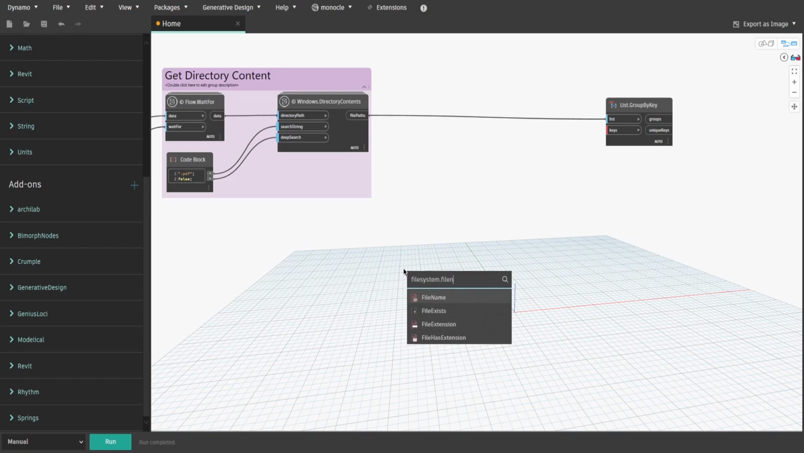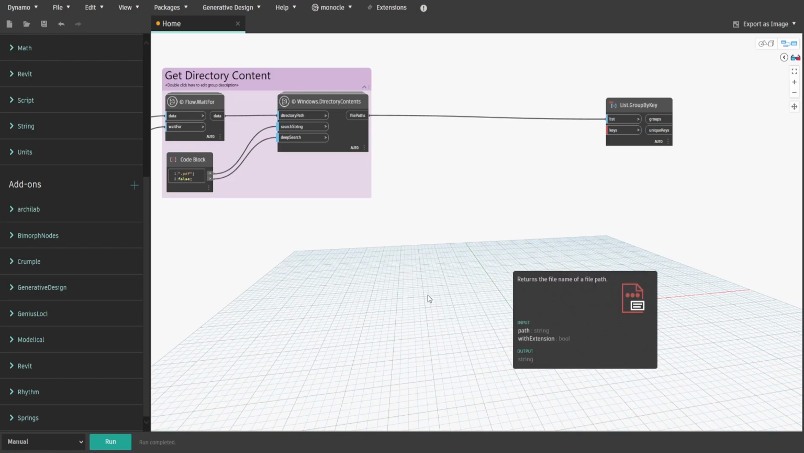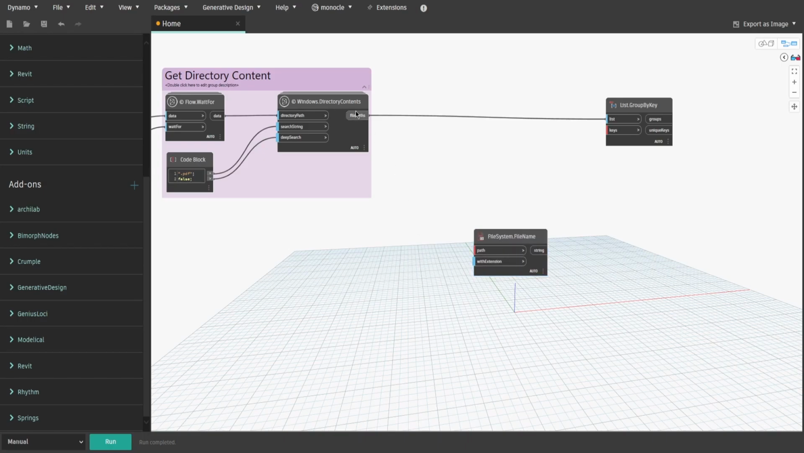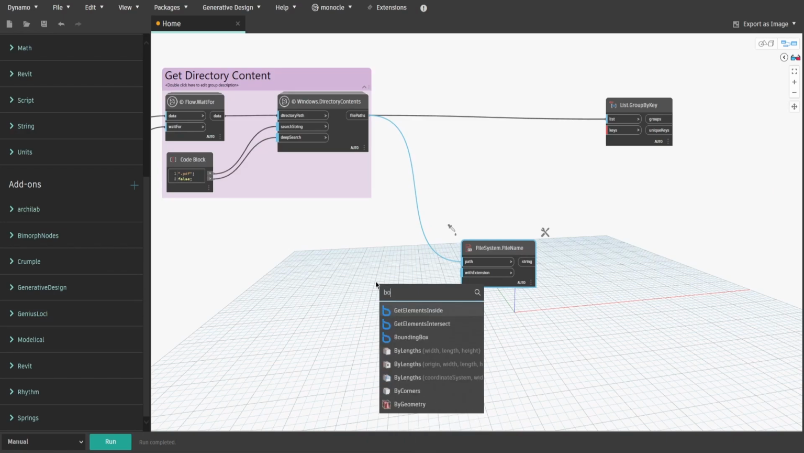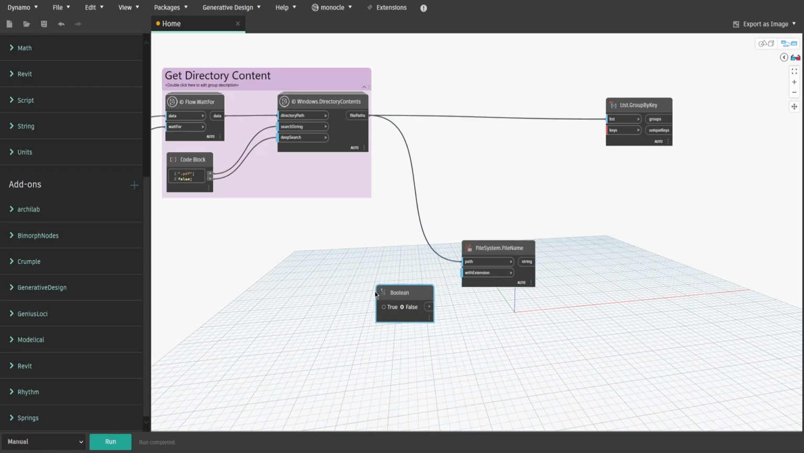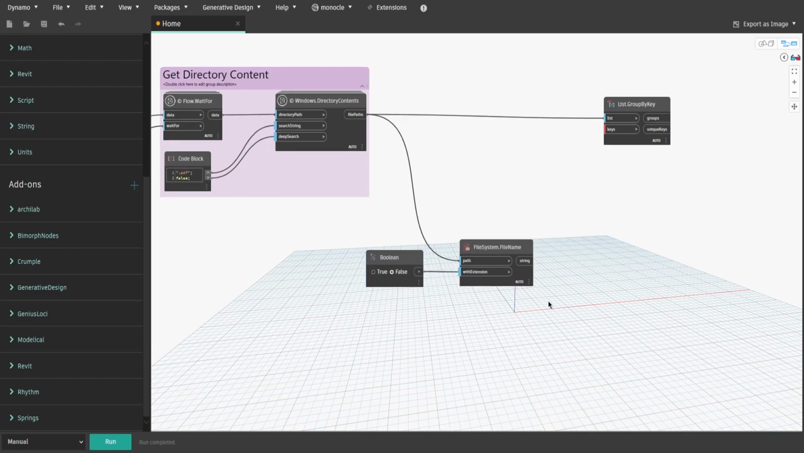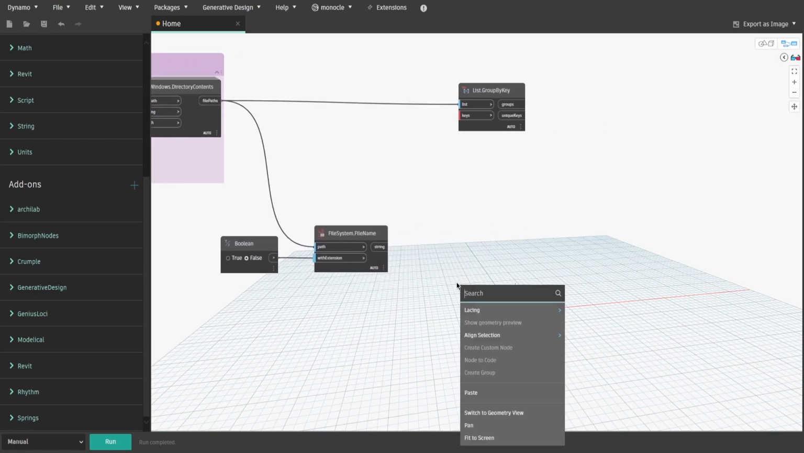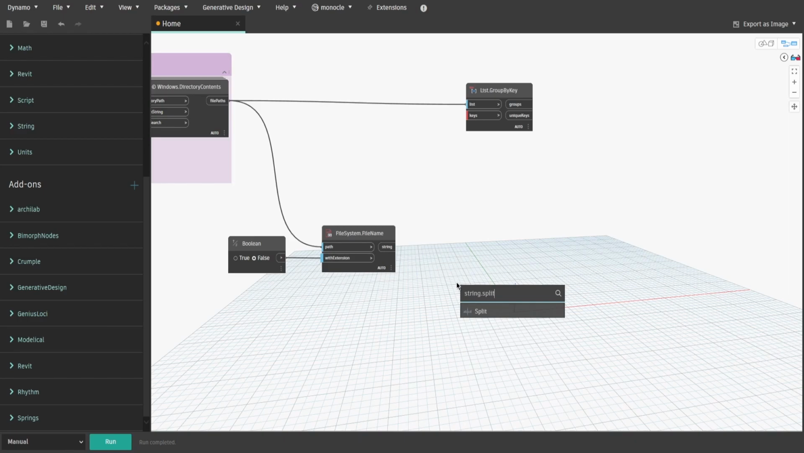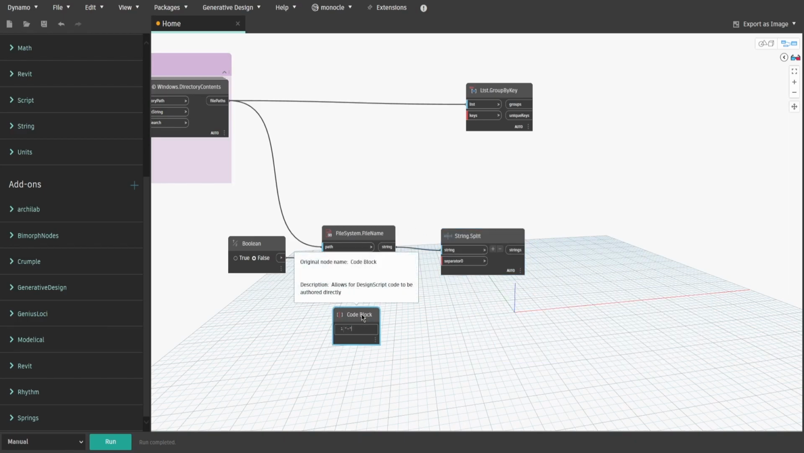There are many ways you can do that, however I find this method to be the most flexible as it requires manual adjustments. Search for filesystem.filename and boolean as well. This node will allow us to remove the file path and the file extension from the file name. Now get string.split and create a code block with double quotes dash as our separator.